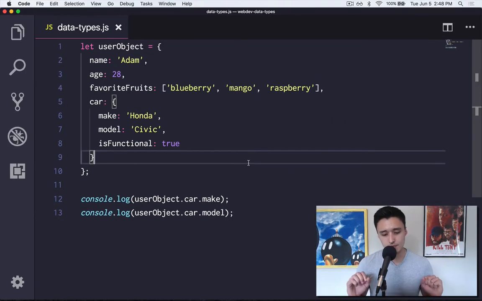Now, earlier I mentioned that arrays were ordered. We access the specific elements within the array by an index, and the order within an array matters. We swapped around two strings, saw that our log statements changed because the ordering changed. With objects in JavaScript, the ordering does not matter.